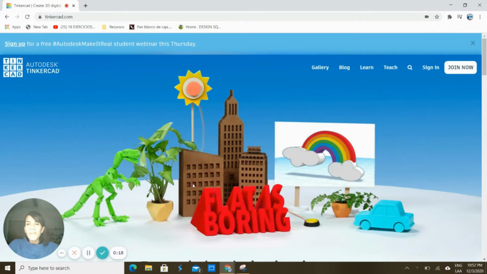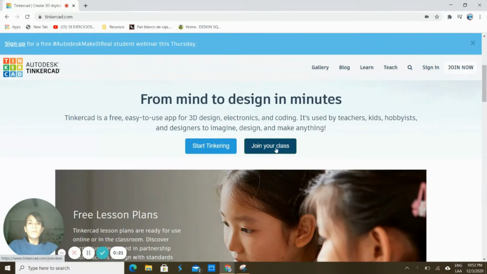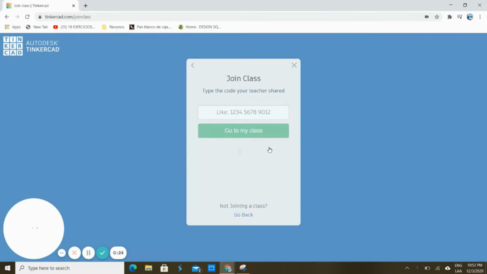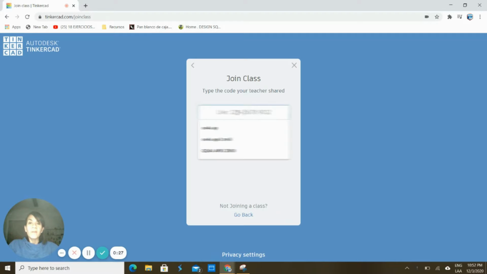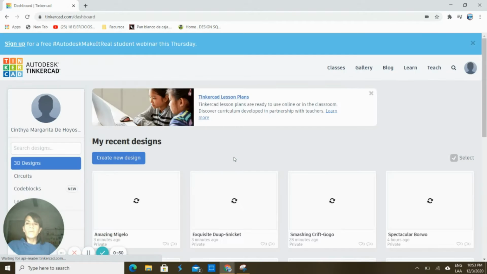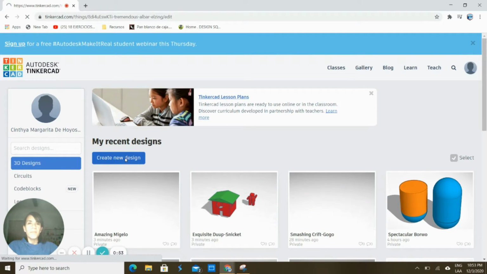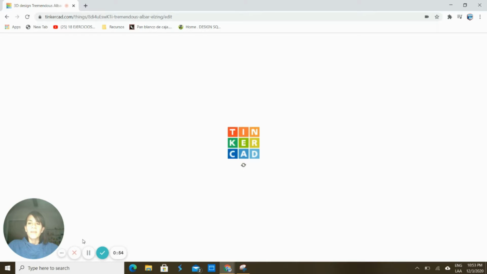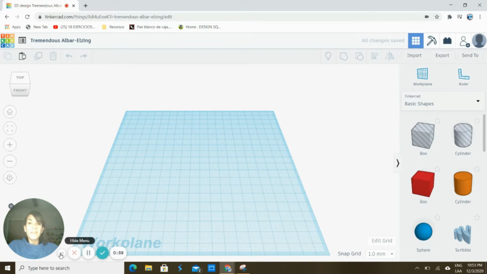Let's go. So, the first step, remember, is to go to sign in, or on the bottom of the webpage, go to join your class. Afterwards, you're gonna put the code of your class that is in Google Classroom, and then you're gonna click on the option of other providers. You're gonna click on the letter G because remember your account is a Google account, okay? So once you put your user and your name, you're going to go to the option of create new design. And then your workspace is ready.